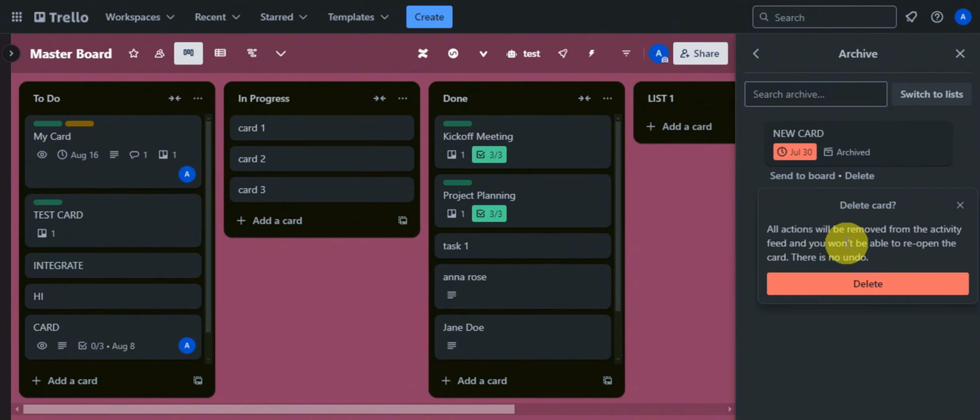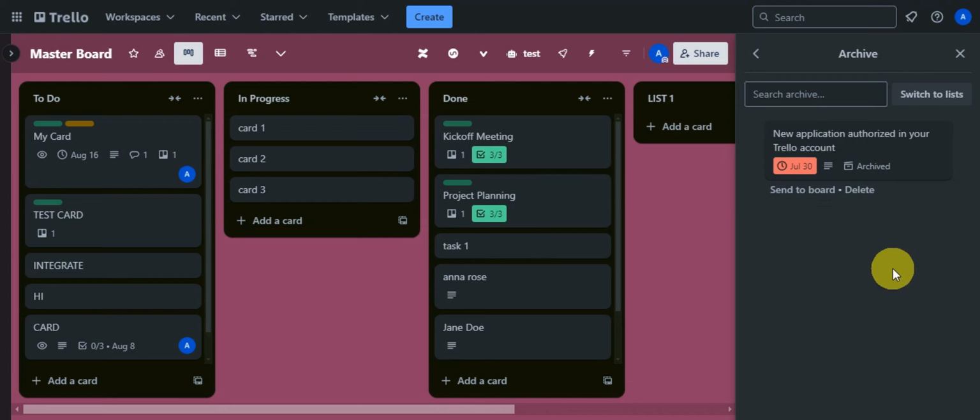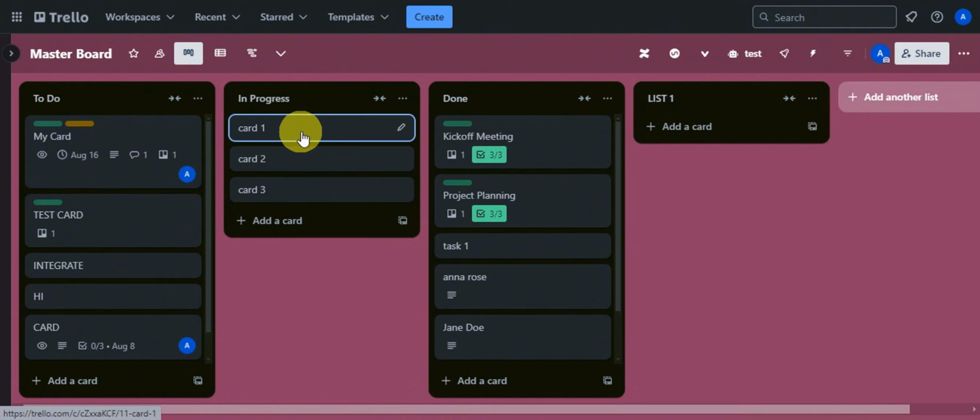So if you click onto delete, then it will be removed from the activity feed and you won't be able to reopen this card. And there is no undo button for this one. So let's click onto delete onto that one. So as you can see, we have retrieved this back again, the card one.